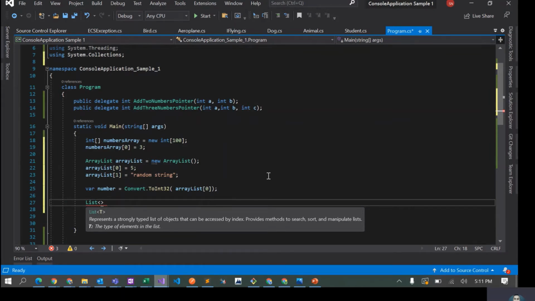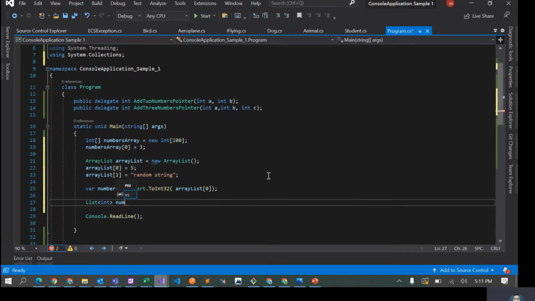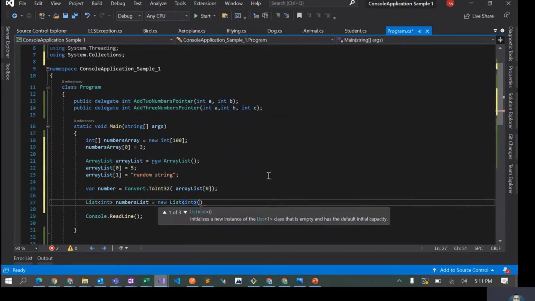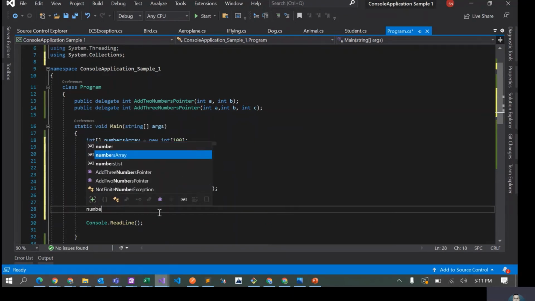So let's say I want to create a list, but the list has to be of numbers. List equals new list int. If you see here, I'm not defining the size of this list, so it has the advantage of limitless size of an ArrayList, but at the same time it also has the benefit we get from arrays: at compile time, we are defining the data type of the elements that are going inside this list.